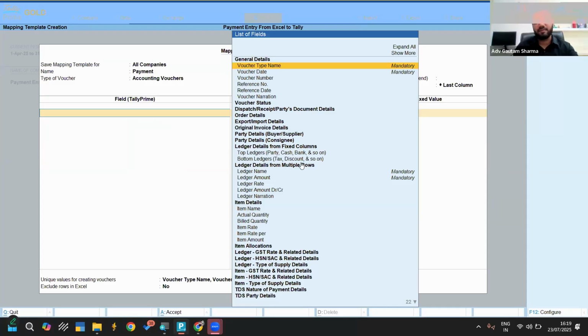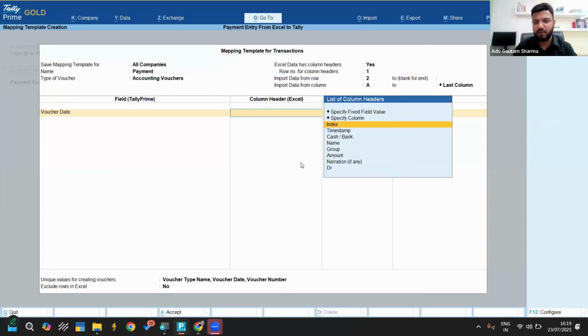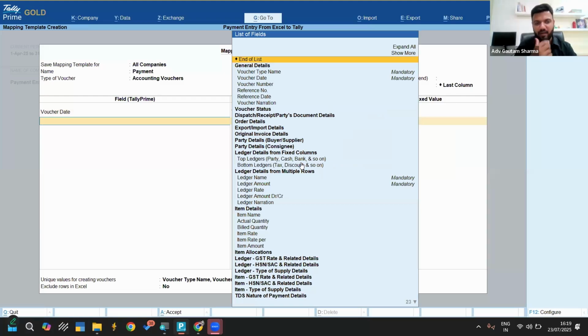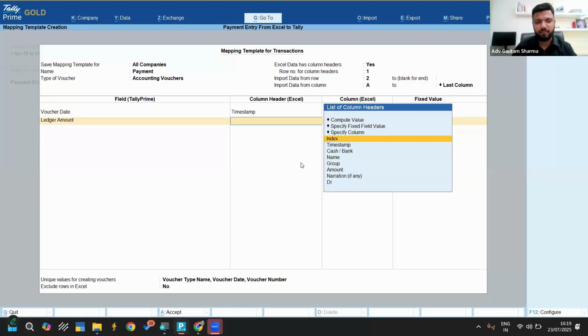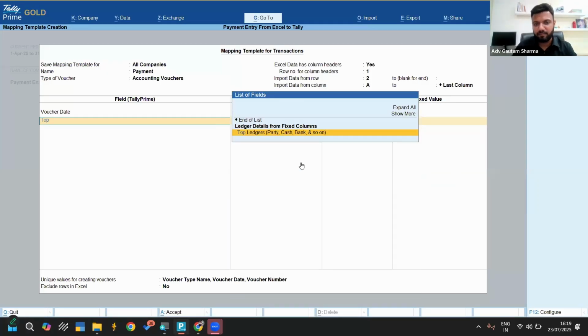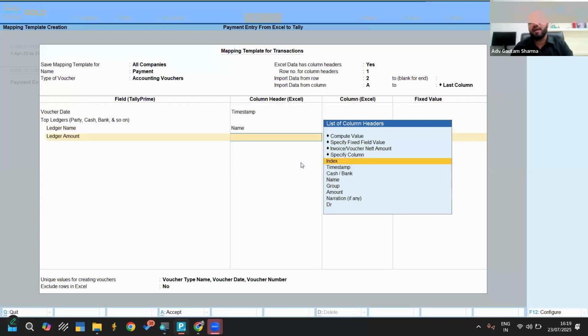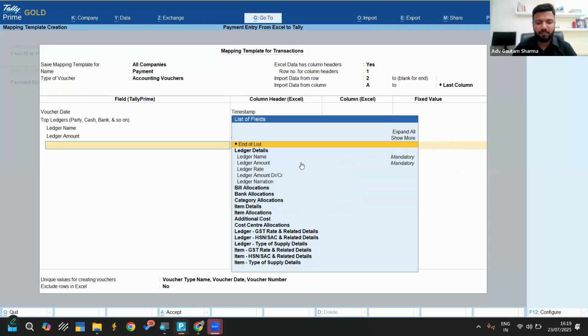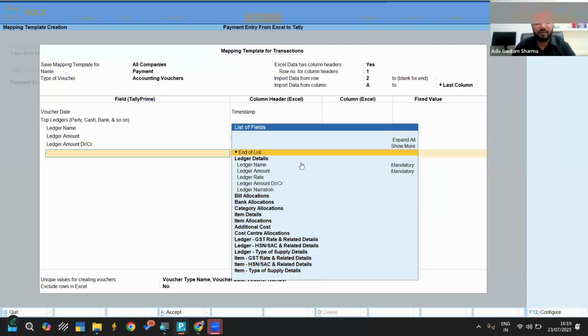First time, if you are mapping, it can take some time. You don't have to worry about that. But side by side, you will be a champ if you are doing it on daily basis. So voucher date, I have to take it from timestamp. I have to take the top ledger actually. So top ledger name, I have to take it from name. Then the ledger amount, I have to take it from amount column. Then the ledger debit or credit, that I have to take from debit.